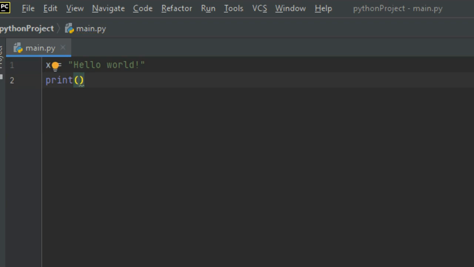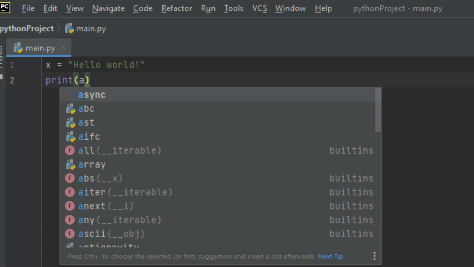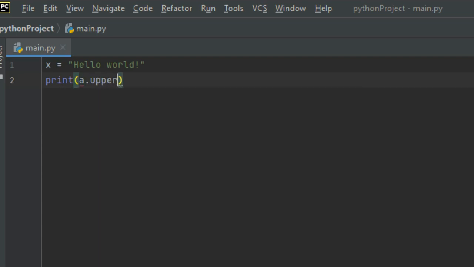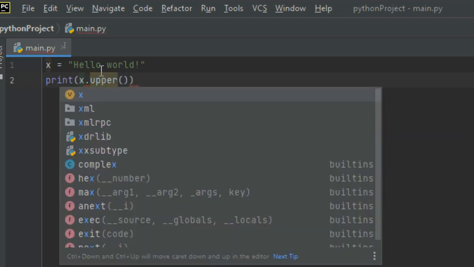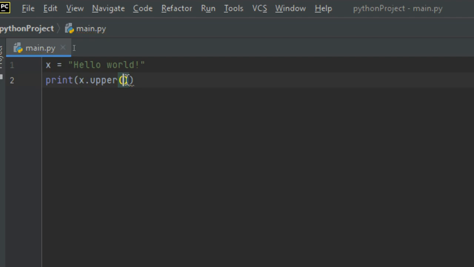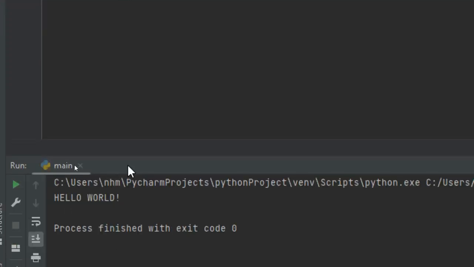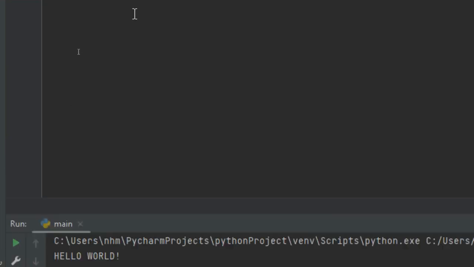Like let me say, for example, a dot upper. Actually, sorry, it should be x, because this string is x. Remember that if you type a different variable here, it will not function. So when I run this program in our terminal, you can see that it has changed the words to uppercase.